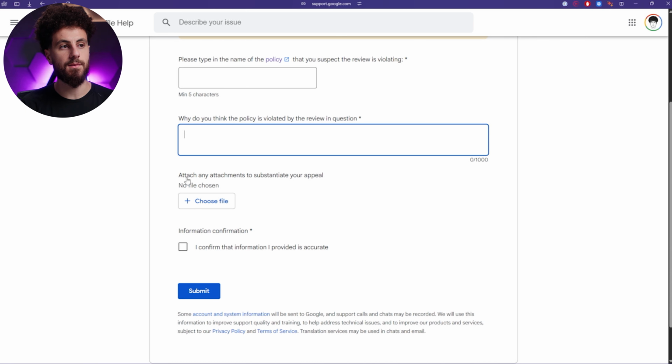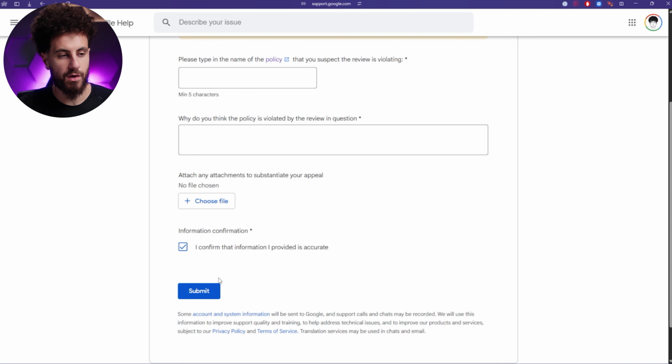Sometimes what I've even done is gone to the booking software of my clients, typed in the person's name, and said, look, this person doesn't even come here. We don't even have them in our system at all. They're not even a real client. That sometimes works, sometimes doesn't. Press on confirm as long as it's accurate, and then press on submit.